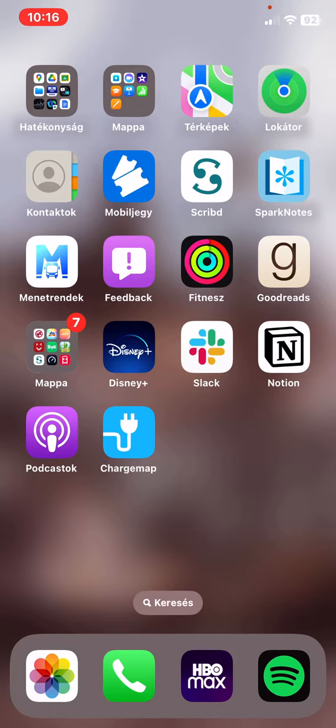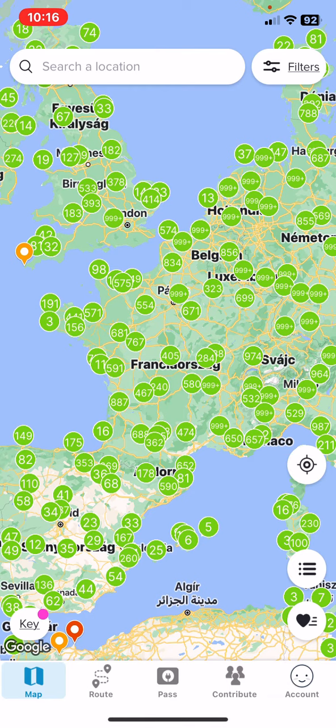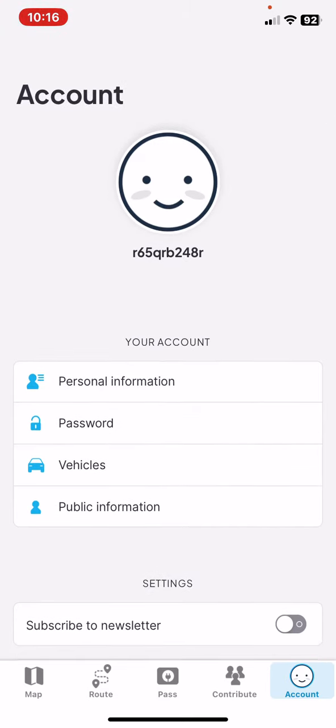First of all, open the application on your phone. And then click on the account button at the bottom of the page on the right. And then at the your account section, click on the personal information button.